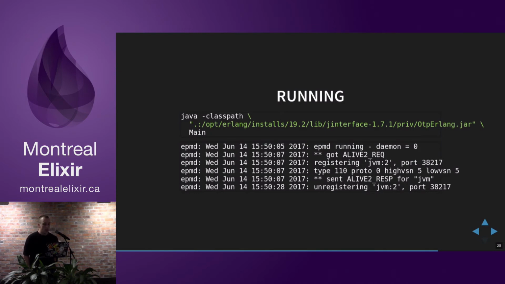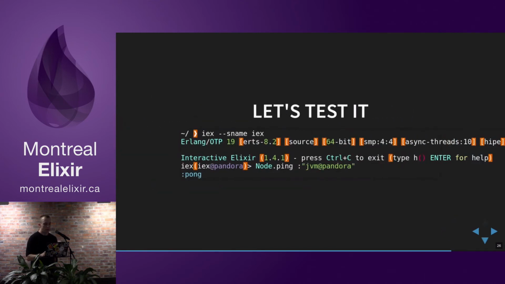And then if we had EPMD still running, we would notice that it got registered with a couple different things there. So underneath we see that it's registering JVM to a specific port, and so on. So we can see that the node was created, it's registered itself with EPMD. And then we're going to test it.